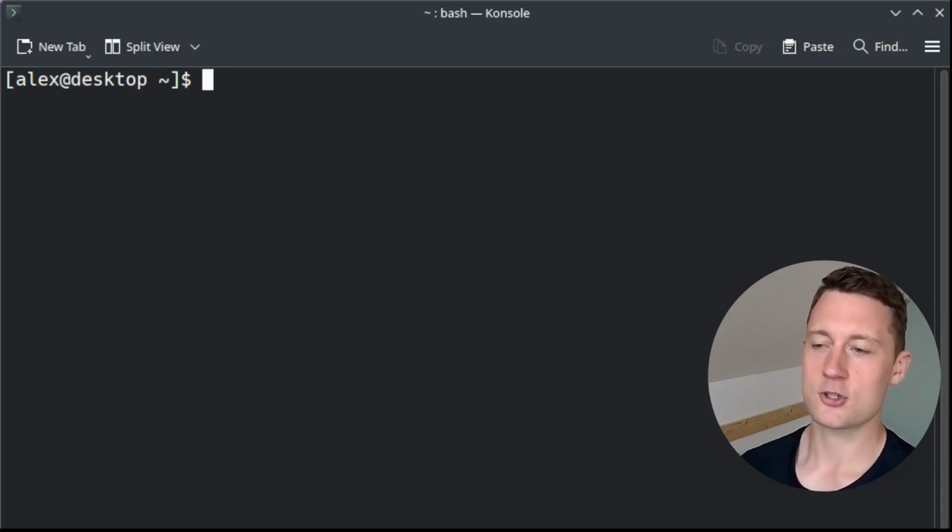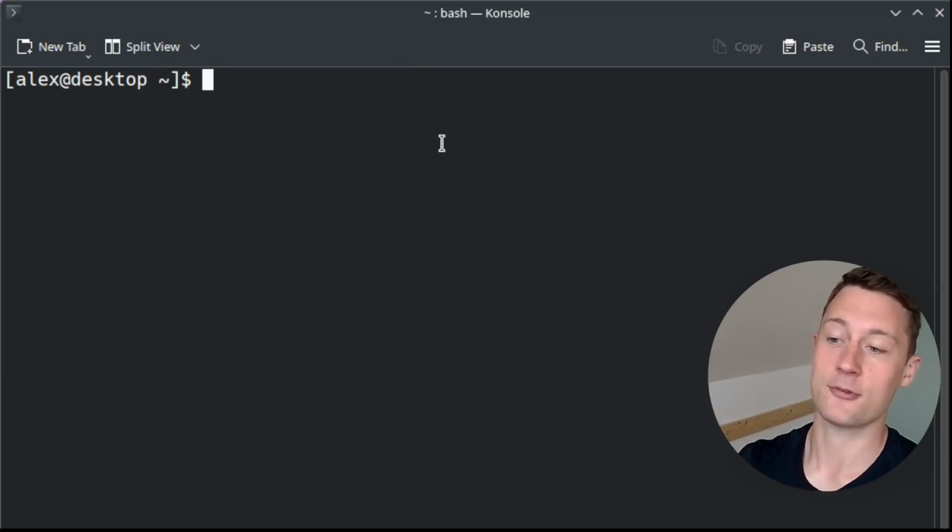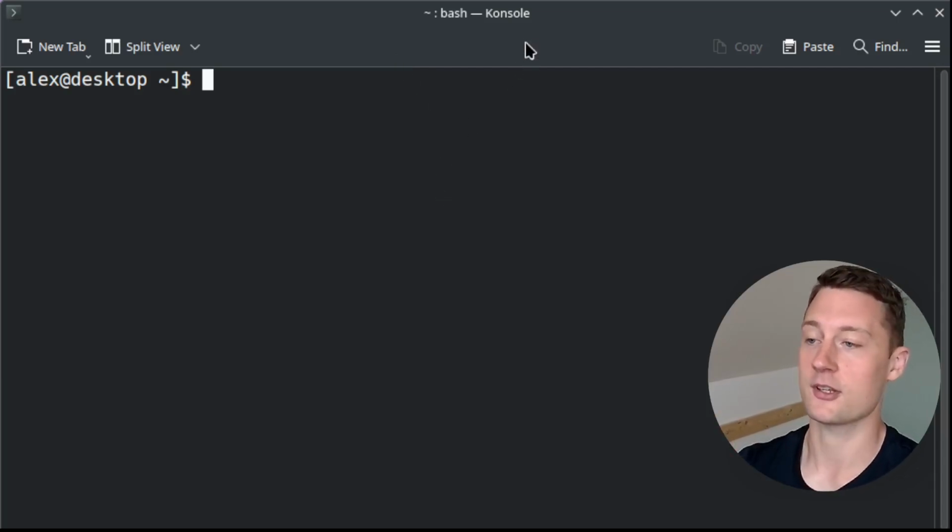The term terminal generally refers to the program that you're using to write the command in. Currently, the terminal I'm using is called console. So console and bash are not the same thing. I could be using many different programs to interact with bash, which is interacting with the operating system. I just happen to prefer using console.